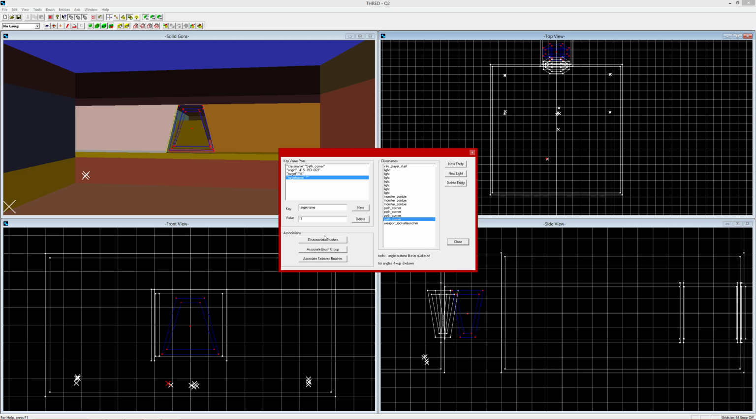There we are. Now, if you add the target key to the monster that you want to make walk, give it a value of the first path corner. So target T1. The monster will walk in the first corner, then walk around in the loop until he attacks.